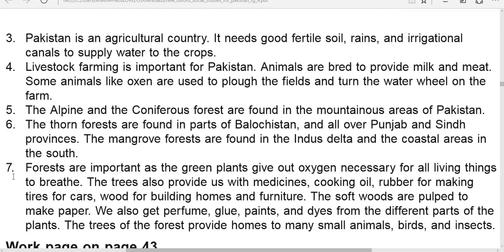We also get perfume, glue, paints and dyes from the different parts of the plants. The trees of the forest provide homes to many small animals, birds and insects.